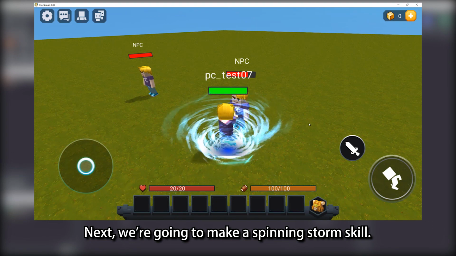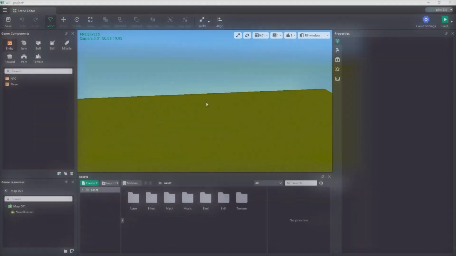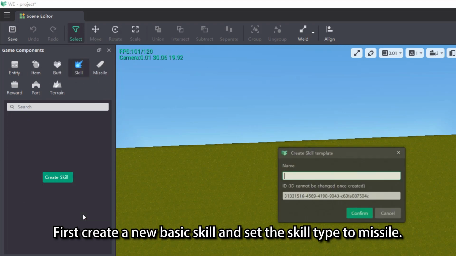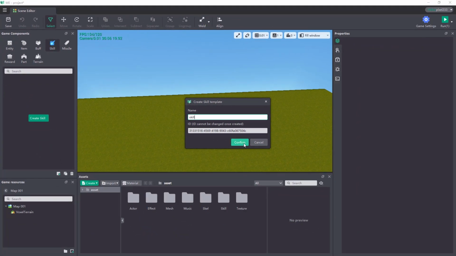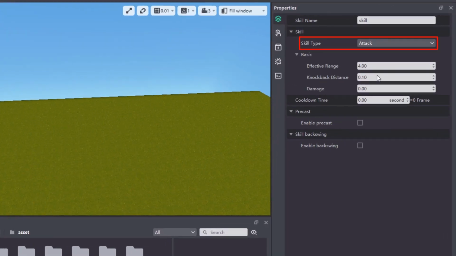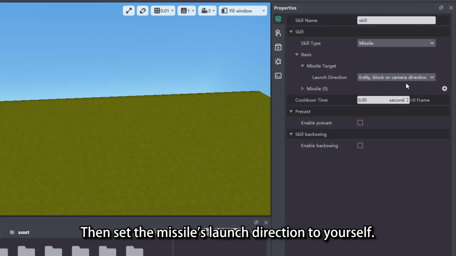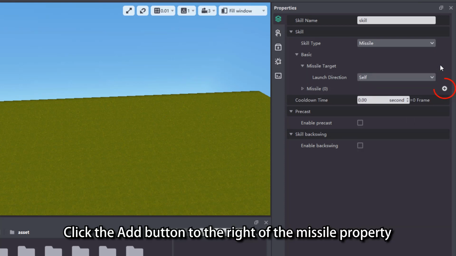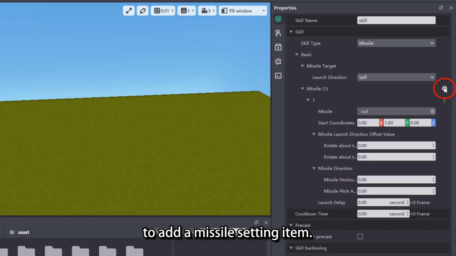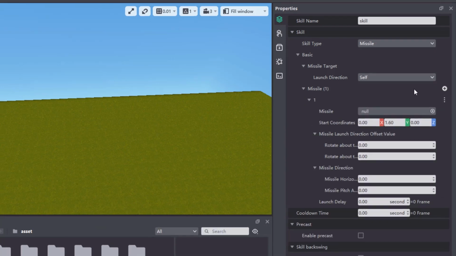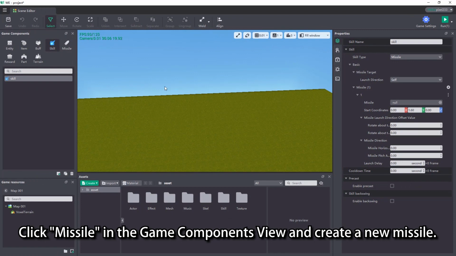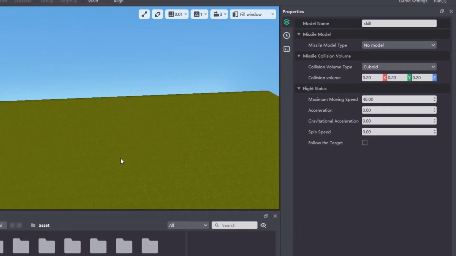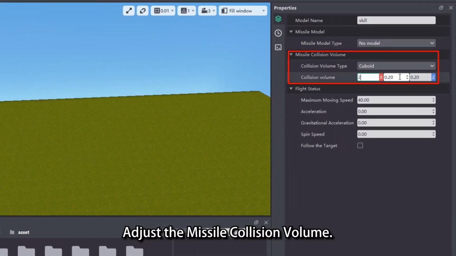Next, we're going to make a spinning storm skill. First, create a new basic skill, and set the skill type to missile. Then set the missile's launch direction to yourself. Click the Add button to the right of the missile property to add a missile setting item. Click Missile in the Game Components view and create a new missile. Adjust the missile collision volume.